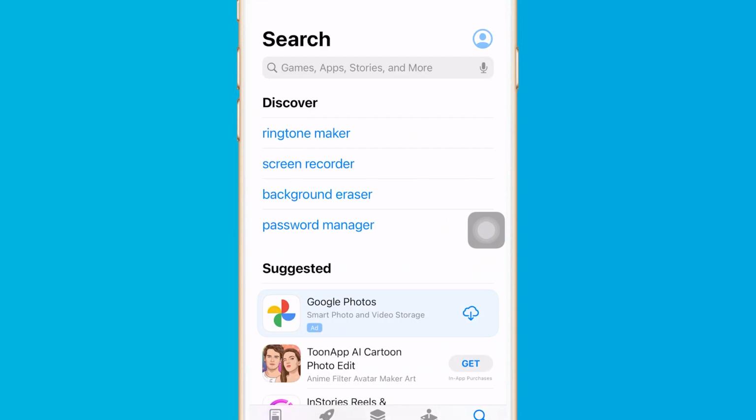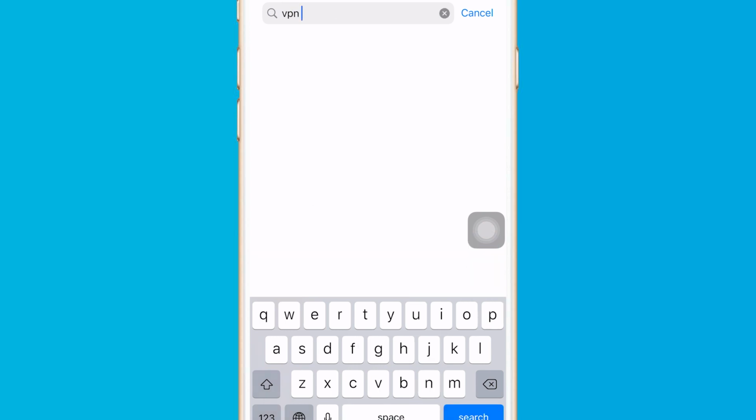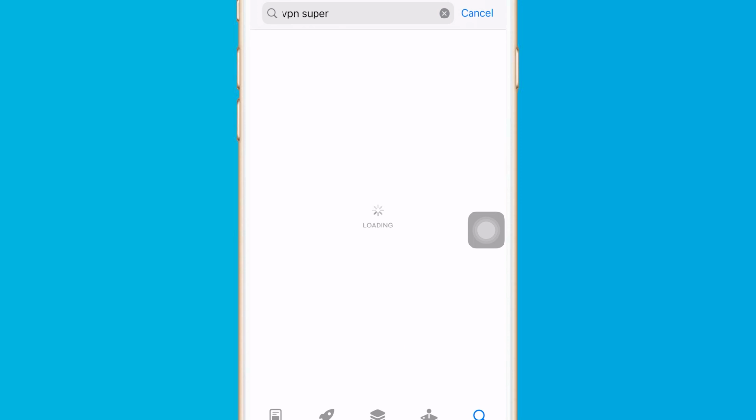Go to your app store and search for VPN Super, okay? Now after you search for VPN Super, you will have to download it. Now after you download it, here is the trick, okay? This is the trick that a lot of people don't know.